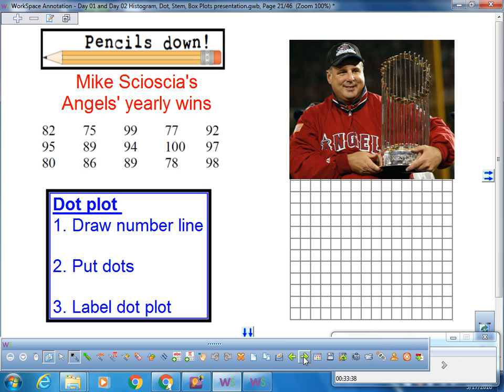Alright, let's do this with a dot plot this time. Okay, so Mike said, Angel's yearly win. So the first thing you do with a dot plot is you draw yourself a number line. What years do you think I'm going to put on my number line? Technically, you've got to represent every single data set. Remember, we got all the dots on the last table? You've got to put every single dot on there.